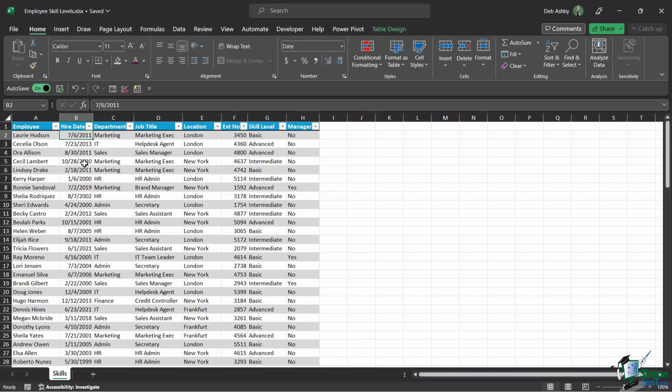We can see the date that they were hired, the department they're in, their job title, their location, their extension number, their skill level in terms of Microsoft Office, and if they are a manager or not. So you will find that you will have lists and tables like this scattered across not just Excel, but many other applications. You might have another list in Word, for example.